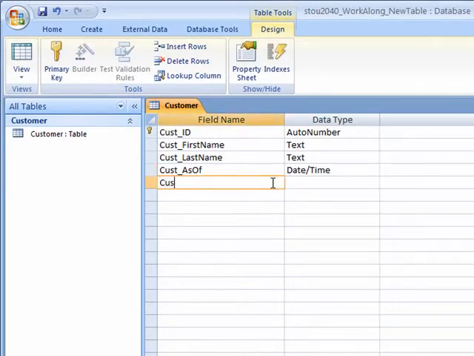Now, cust credit limit. Now that has to do with currency. I know that that's always going to be a value, and so a dollar value. And so I'm actually going to type a C, and there it is, currency. So that one's going to come up as currency.